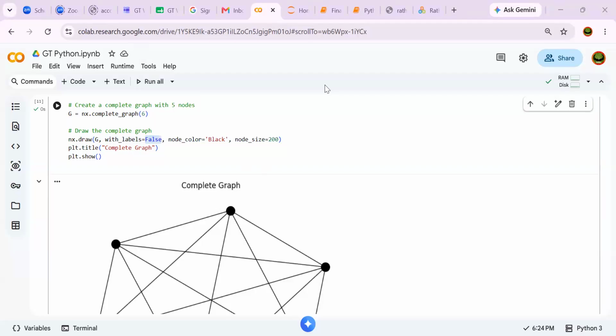Yeah, I have posted it in the chat box. Let's try this for some other graphs. For paths, cycles like that, just try this.